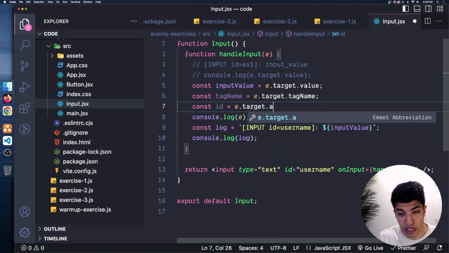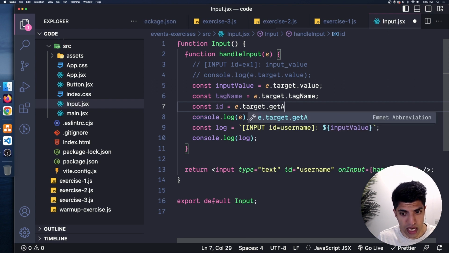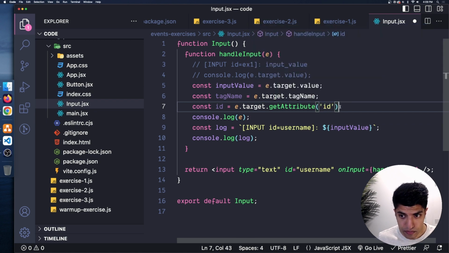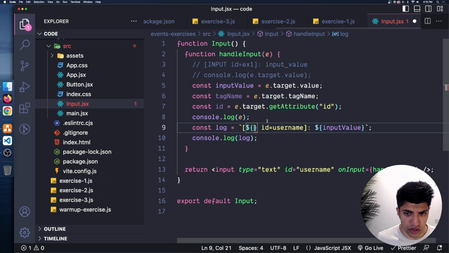or we can do either way really. We can say dot get. I think it's getAttribute, and we can grab the ID in this case. So I could replace all this with tagName here. And there's a couple of ways to do this. You can index into it and all that kind of stuff. I'll just do getAttribute to do that.